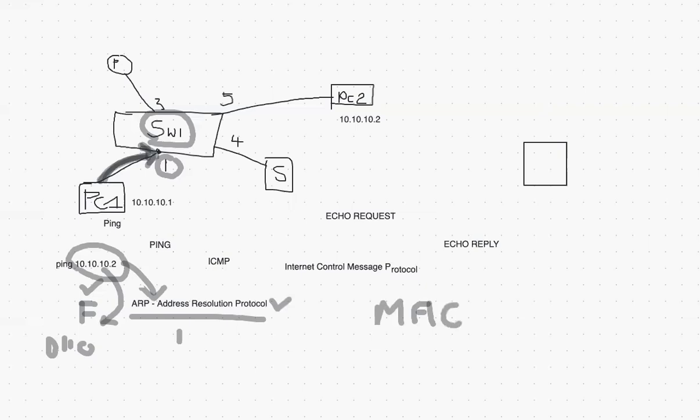Let's see. Aruna, can you tell me what is a MAC address? MAC address is the physical address assigned by a vendor for all physical devices. Correct. So now switch 1 will identify PC1's MAC address and it will store that in a CAM table.